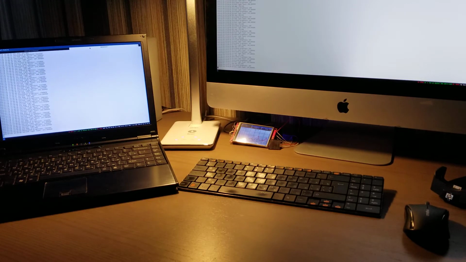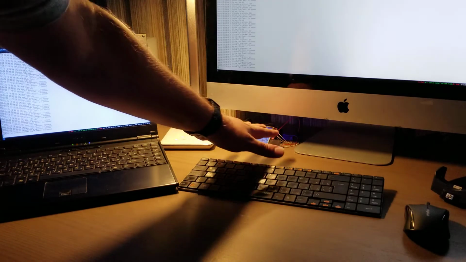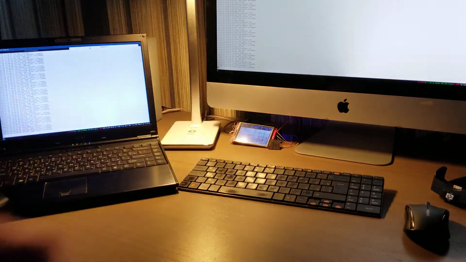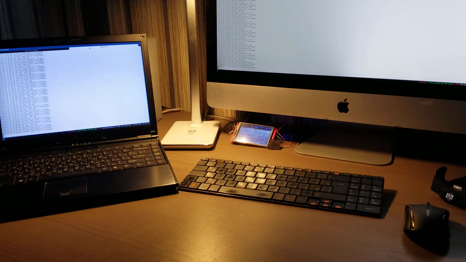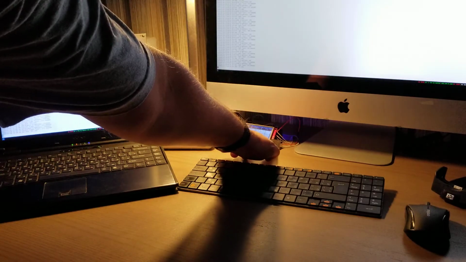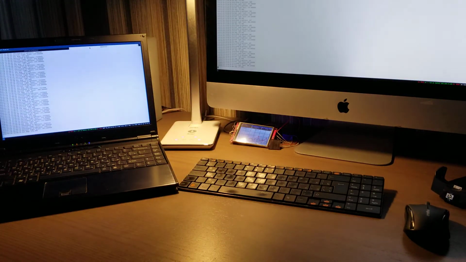So here we have two computers with the daemon installed and running. Here we have an ESP32-based environment sensor. It has a photovoltaic cell and it sends current environment parameters such as temperature, humidity, air pressure, CO2 level and brightness to the MQTT server.